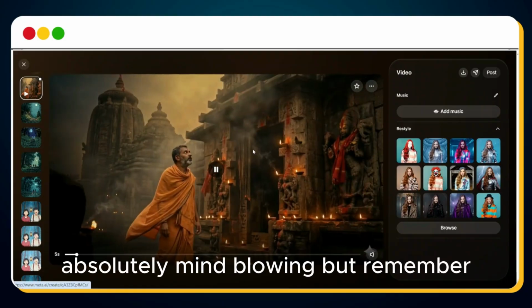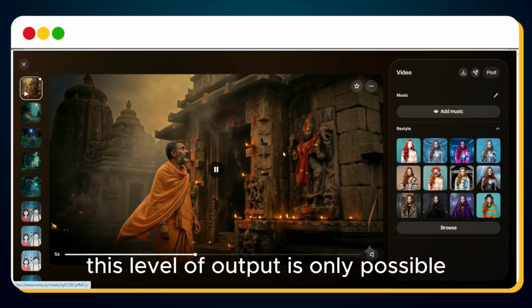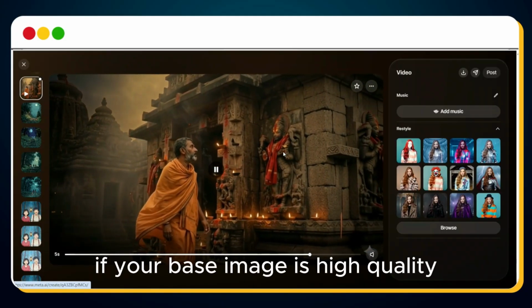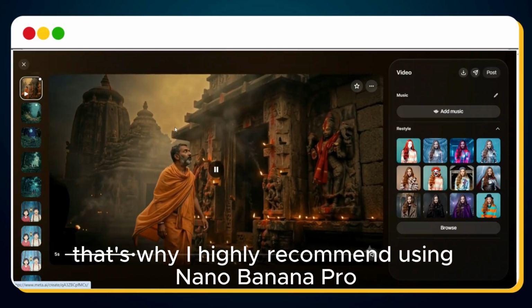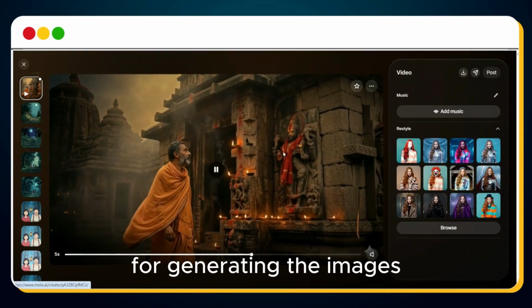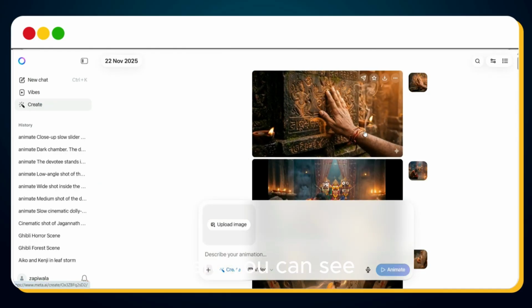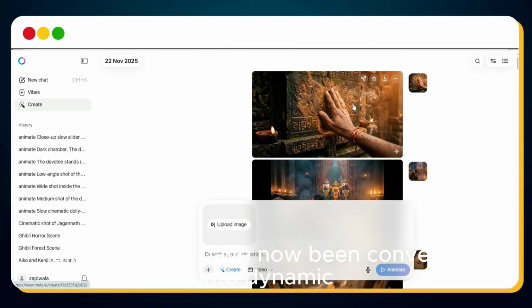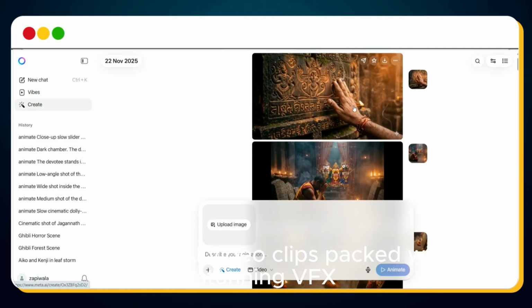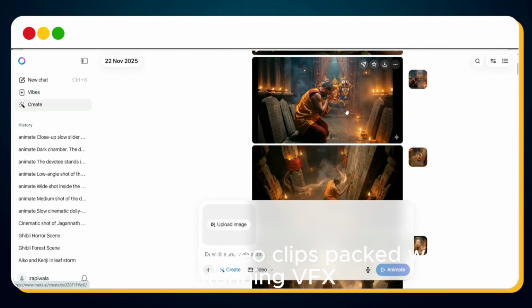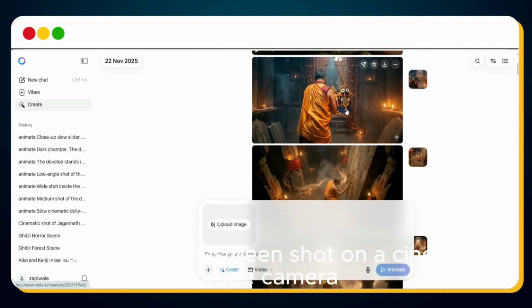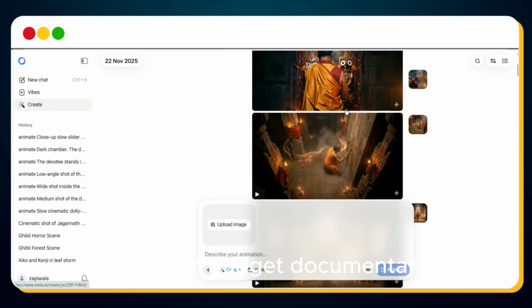Absolutely mind-blowing. But remember, this level of output is only possible if your base image is high quality. That's why I highly recommend using Nano Banana Pro for generating the images. Repeat the same process for all scenes. Here you can see, all my images have now been converted into dynamic cinematic AI video clips, packed with stunning VFX. Every scene looks as if it has been shot on a cinema-grade camera for a high-budget documentary.